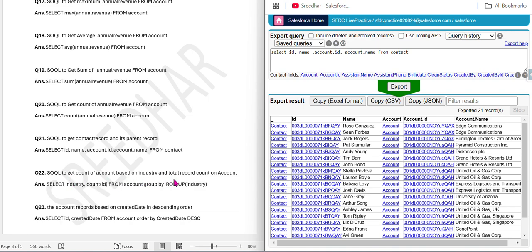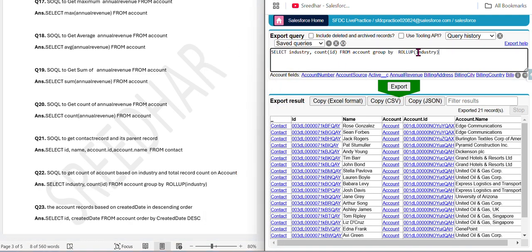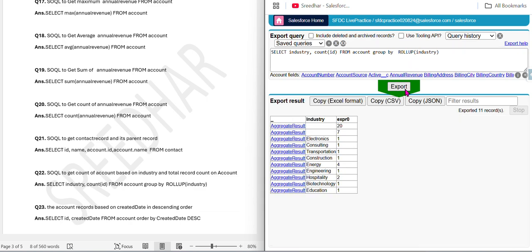And now, get count of account based on industry, total record count of account. Here this is the total count, and in the roll-up summary we can get this total. The same we can get with group by industry also, but with roll-up we can get the total number of records. That is the extra point.